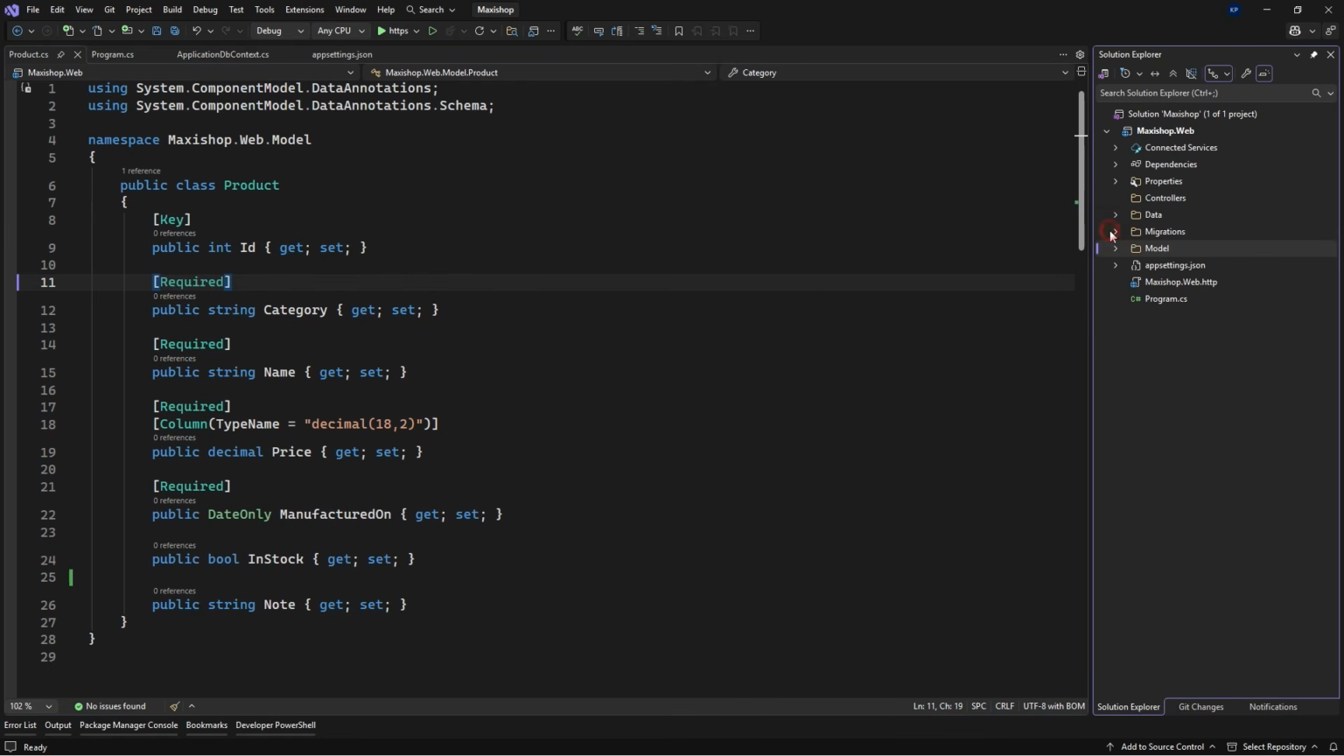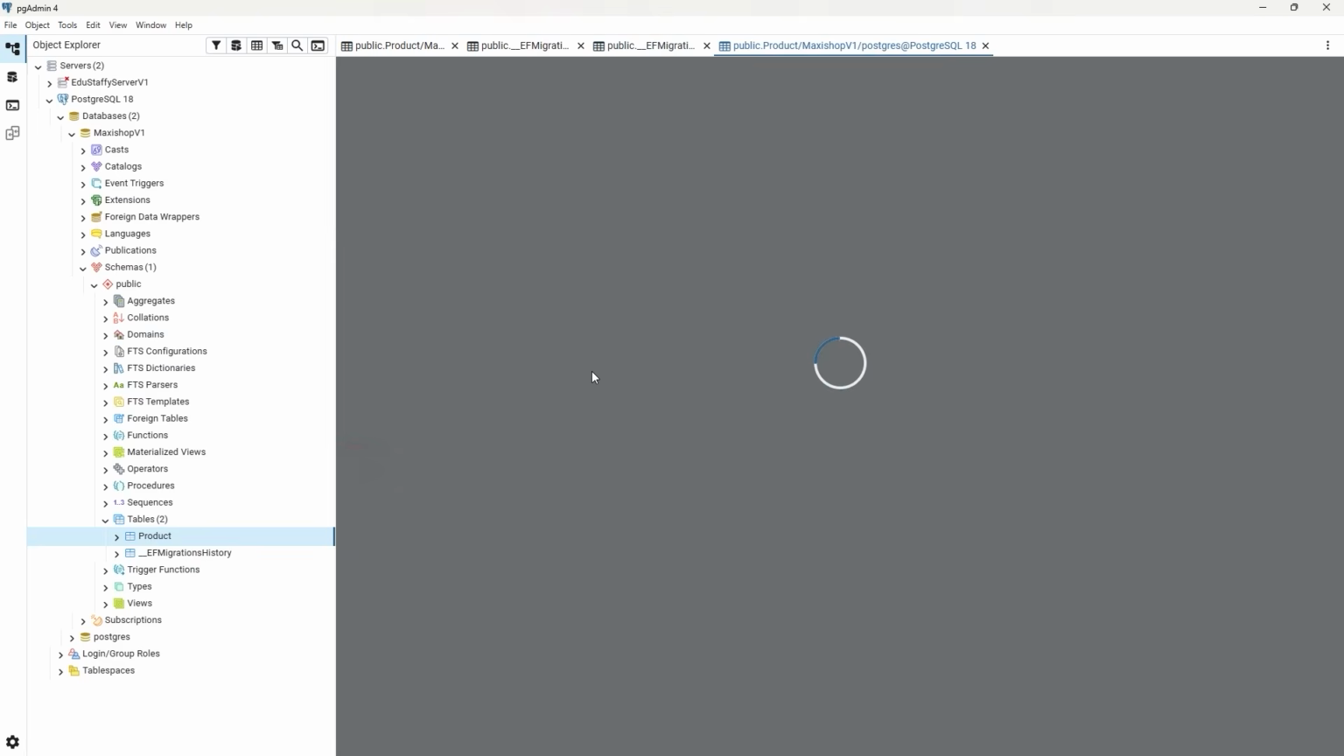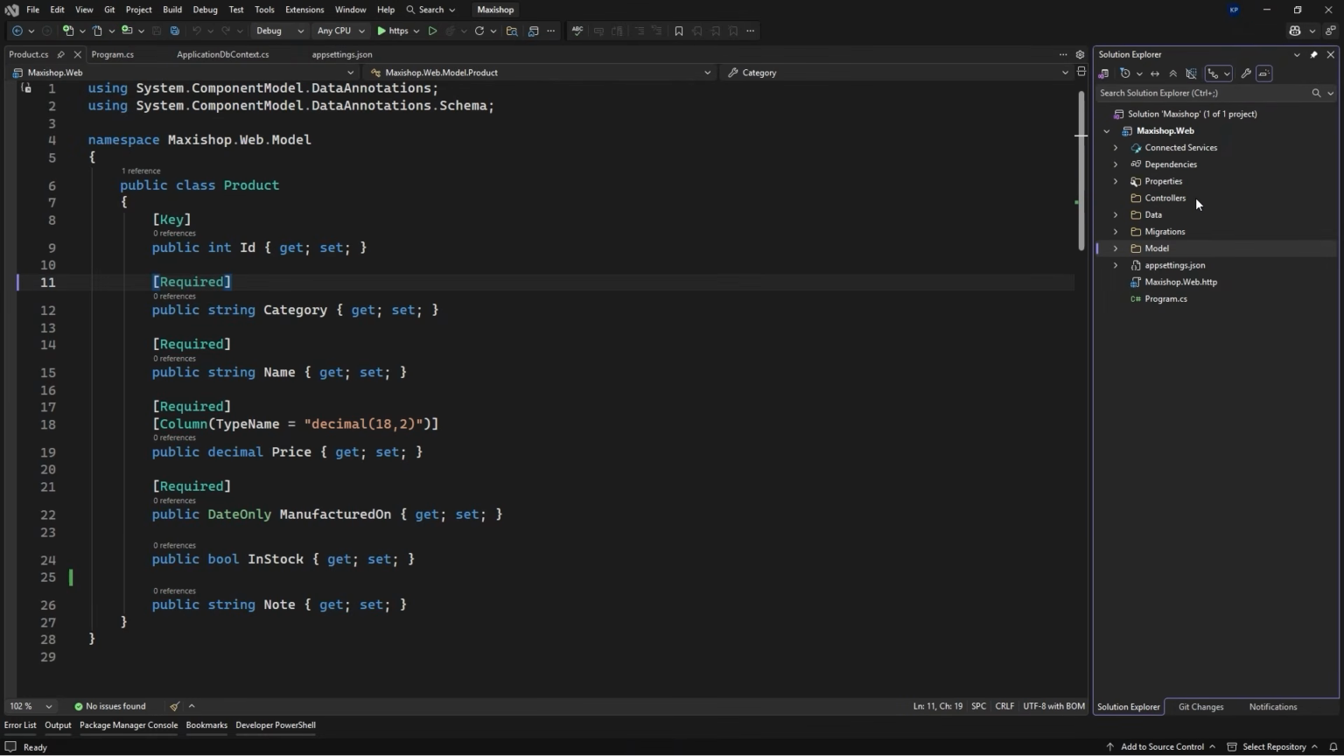Okay, so we got the database now. Our database has been created, and our product table has also been created. The next thing is we are going to create an API. At the next part, the real implementation starts. We are going to create a controller and an API, and we will do the basic CRUD operations next.